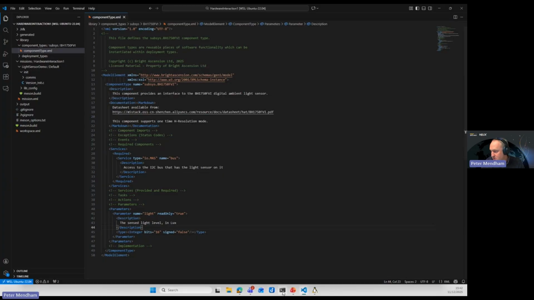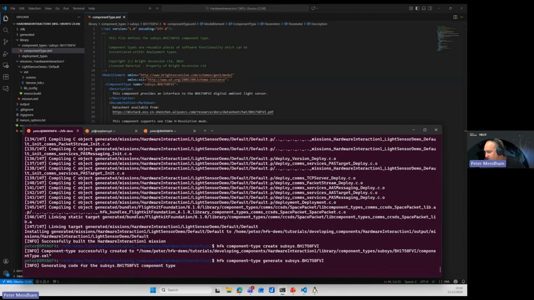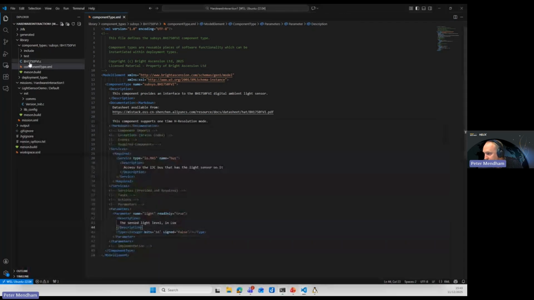The next thing we do is ask Flightkit to create the skeleton code for us to implement that. So I do HFK component type generate. This is going to generate a skeleton, and then I need to give it the name of my component, all over again, and it goes away and generates me some code. If we go back to our IDE, you can see there's some new stuff in here.